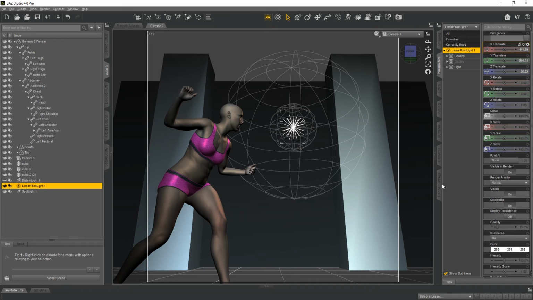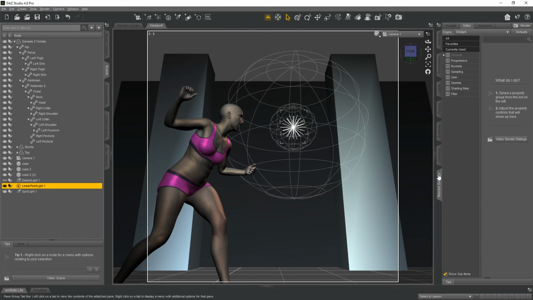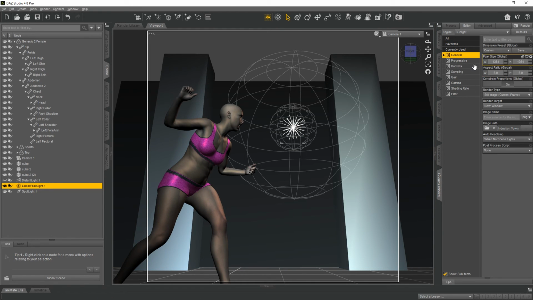Oh, let me just run through the render settings as well. So you click on render settings, you go to general, and this basically just shows the size you want to render at. Unless you have a super nice computer, I wouldn't make the pixel size enormous, or else it's going to take all day to render. But you can always mess with the pixel size once you put it in Photoshop.